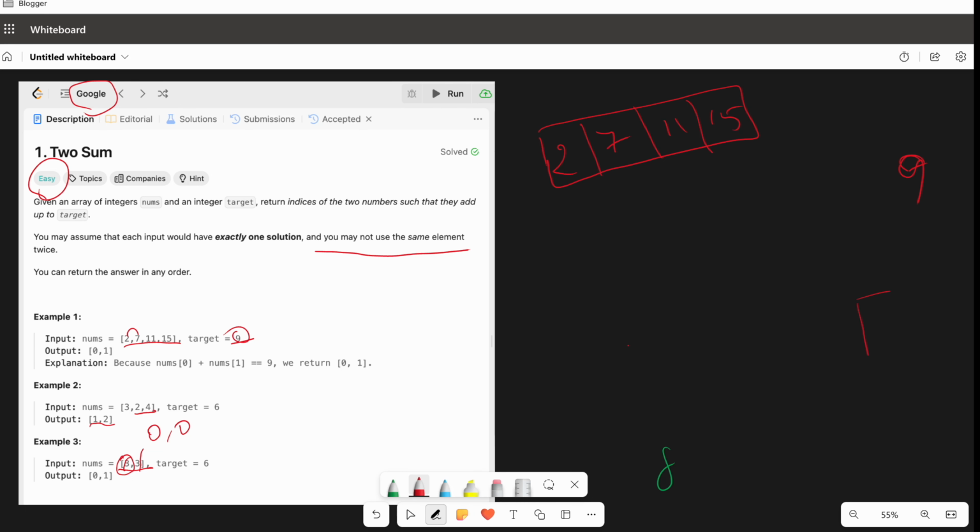Okay, so we have to give one array, right? This is our output. If 2 wants to be one of the elements, it needs a pair. That pair should be what? 9 minus 2, 7. This is our pair. Suppose our target is 8, here it should be 6, right? So that's what you get.